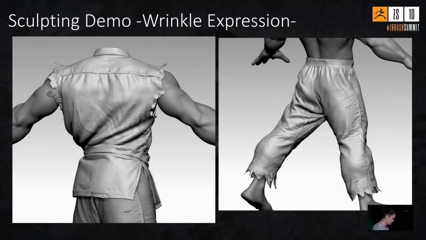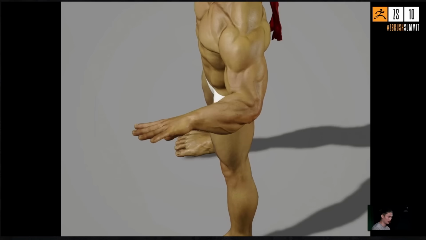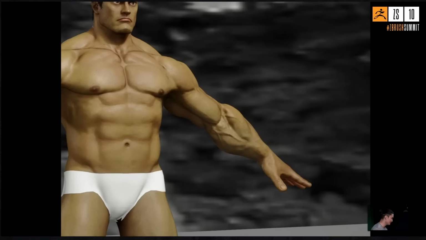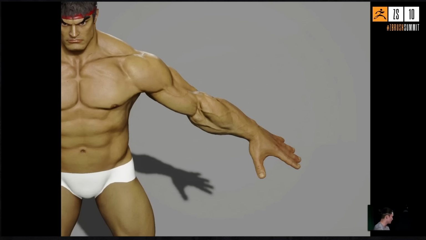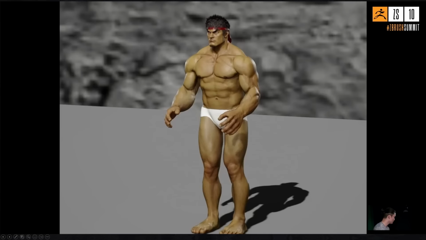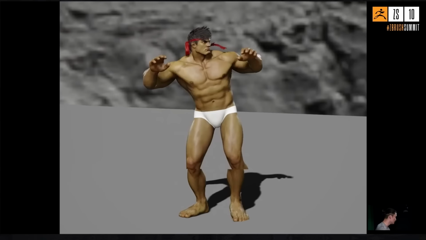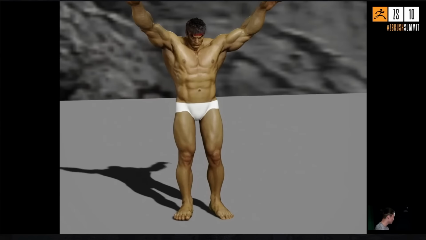So next would be muscle expression. It's the same with the folds, but the body will need to be adjusted with the pose. The video is showcasing the elbow in action. The next is the whole body. You can see the pectoral muscles are moving along with the arms and the shoulders.